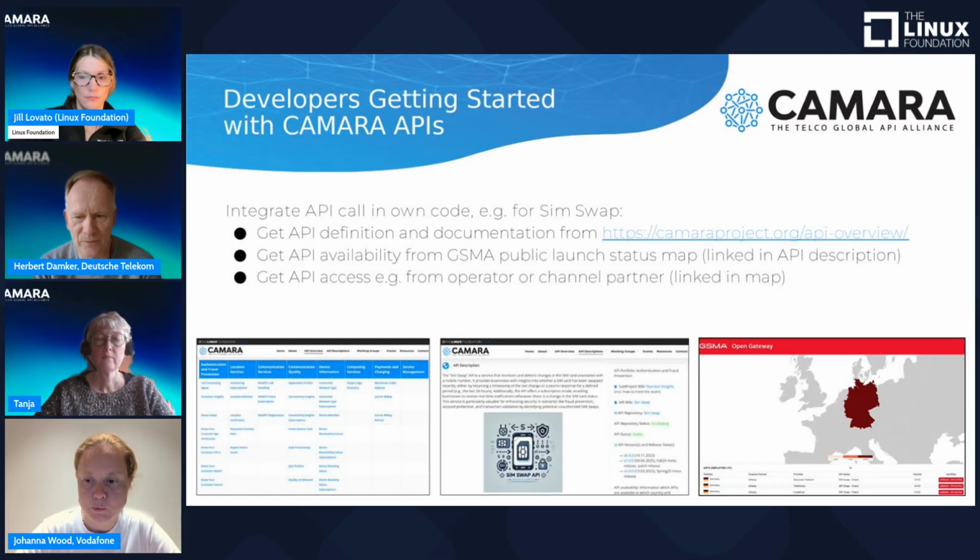I have here the example for SIM-swap in Germany. There are the operators which are offering it, but also channel partners like Infobip or OneEdge or others which have it already also in the portfolio. And there you find also the links then to the portals where you can really get in contact with the API providers.